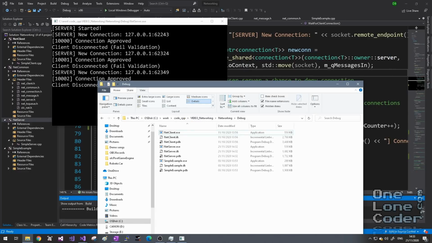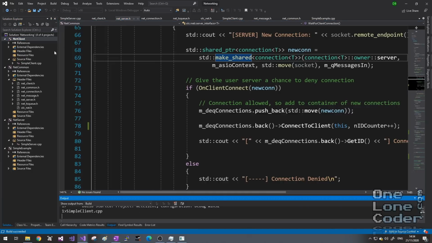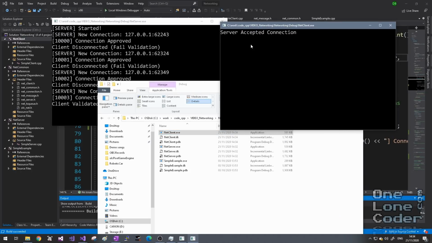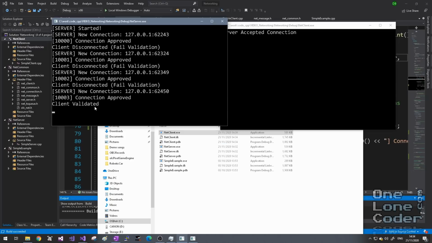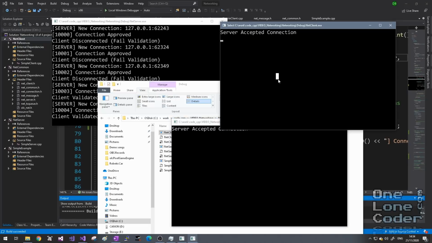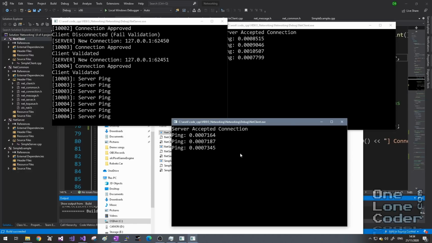I'm not going to close down this server, but I'm going to immediately build the client. The client and the server share the same connection code, so they now both have that same scrambling function. There's our server. Let's have a look at our new client. Server accepted connection straight away. Connection has been approved and the client has been validated. Let's just open up another client too. Ping, ping, ping, ping, ping, ping. All is behaving as we'd expect it to. And the nice thing is we haven't had to actually change anything to do with our server or our client. This has been a change in the library which has completely encapsulated this validation exchange.